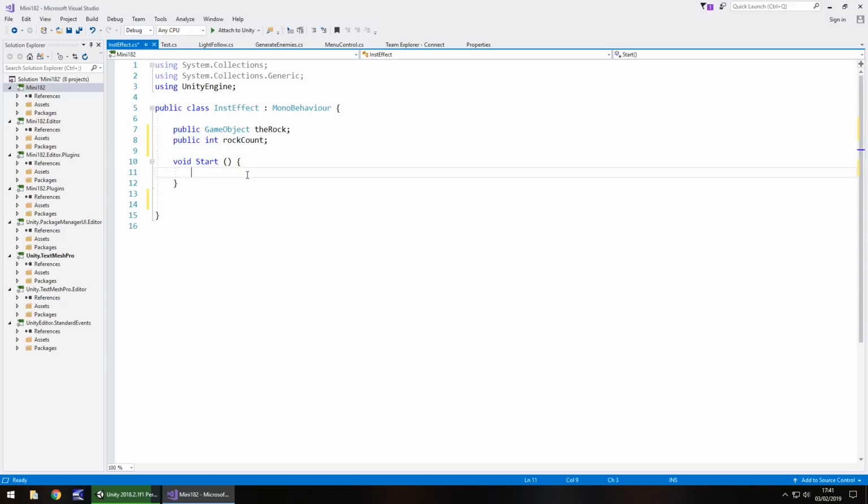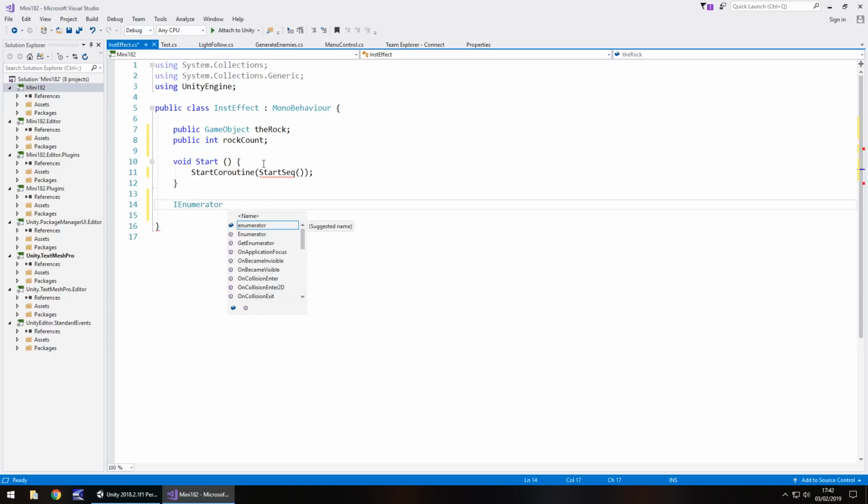So in void Start, what we need to do is reference a coroutine that we haven't written yet, but we're going to in a moment. So StartCoroutine, and in brackets, I'm just going to call this StartSeq, short for sequence. Again, it doesn't really matter what the coroutine's called. You can call it anything on earth if you want. And here we need an IEnumerator, and call it the coroutine that you've just named there: StartSeq, open close bracket, open curly bracket.